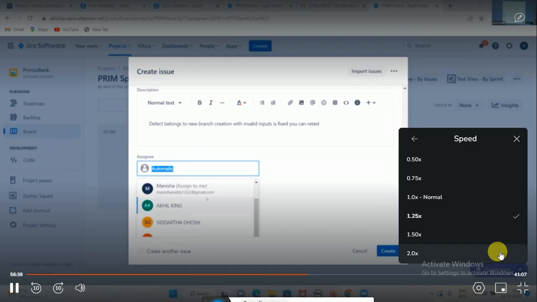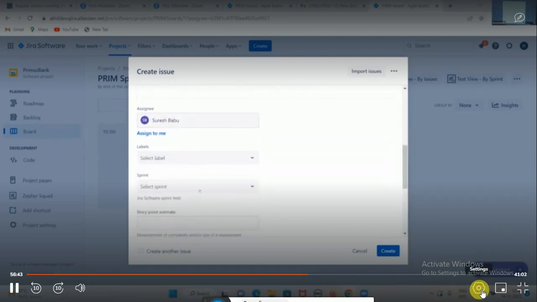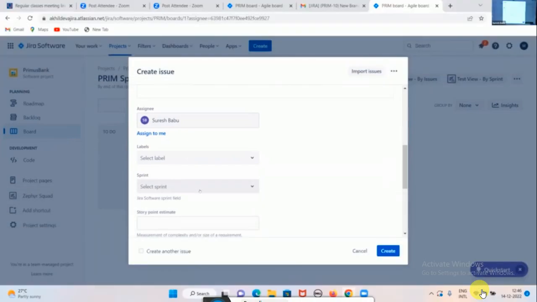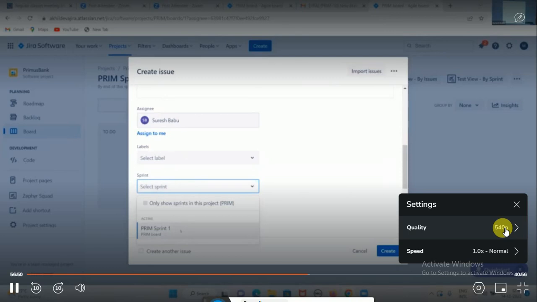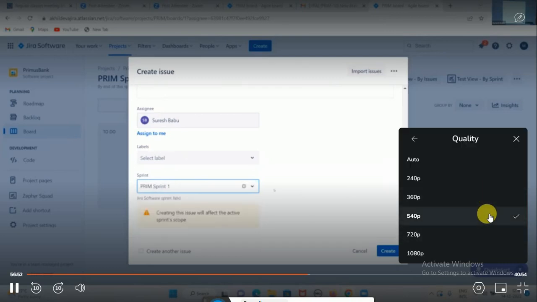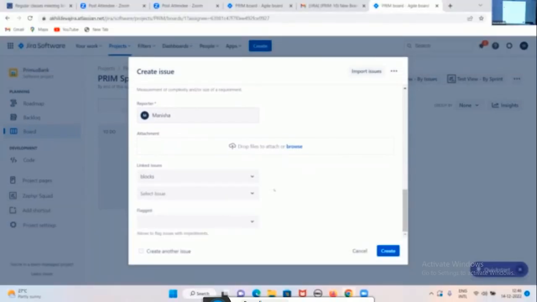My account. Yes. This also belongs to the same sprint. Map it to sprint 1. Down. Down. Issue. Select the issue. This issue belongs to defect. Select the defect name.